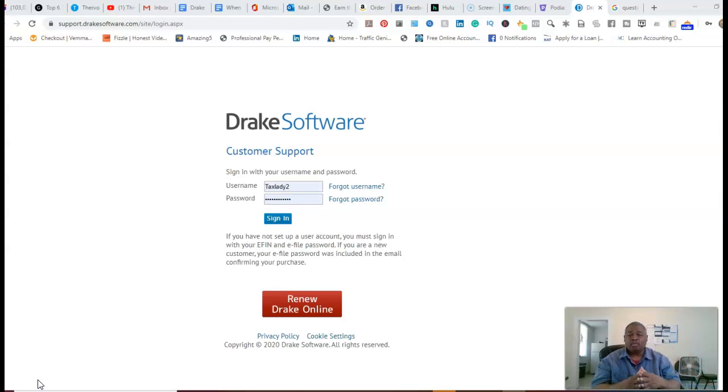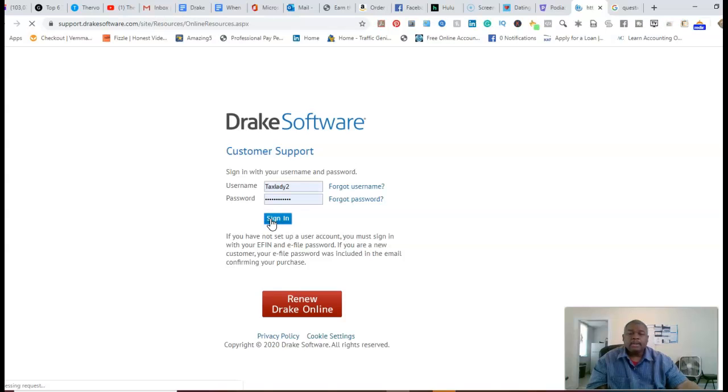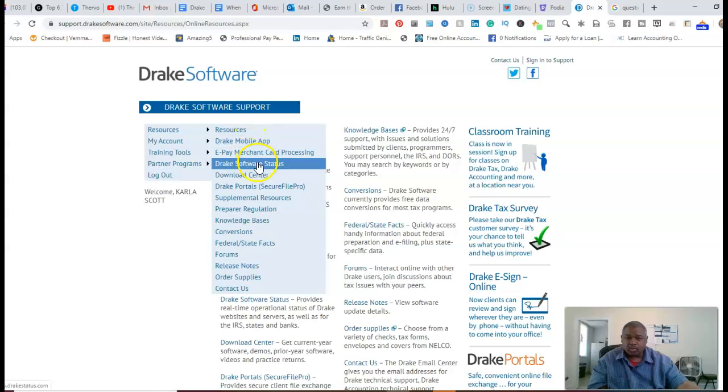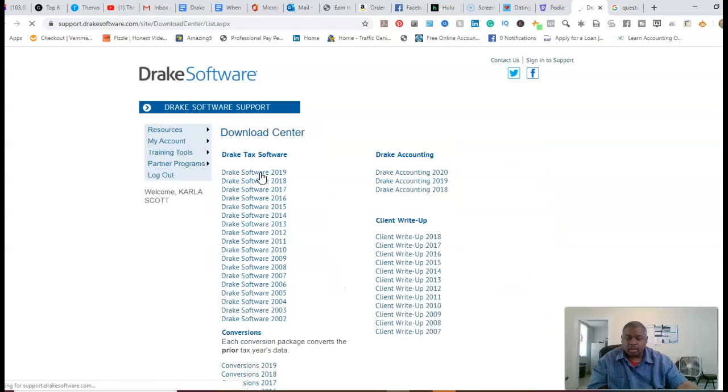I'm at Drake's support website, and so I'm going to sign in. And as I sign in, I'm going to go to Resources. I'm going to go to Download Center. Download Center has all the years concerning the tax returns and different other products that Drake uses. Right now, I just use the Drake software.